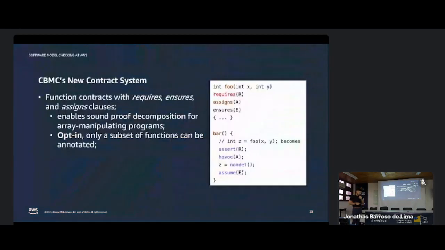So the first thing that we did is we implemented in CBMC a function contract system, a way to do compositional verification. And we were doing that because whenever we were tackling a code base, if you have a function, you can start at the very bottom layer of this code base, on functions that do not have any dependency. As you prove function after function, you go higher into the software stack.